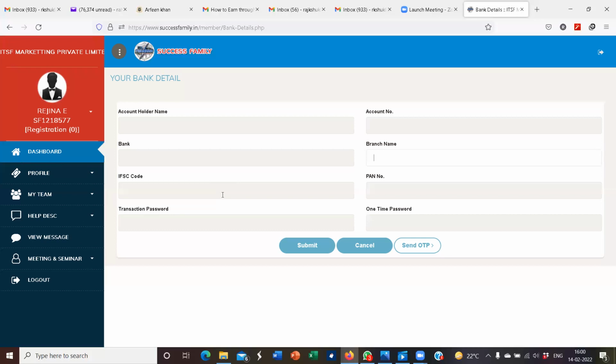Another thing is that many banks have been merged with some nationalized banks, and their IFSC codes have also changed. So before updating all these details, please make sure that whatever information you put in here is up to date and totally correct. Then the PAN number; write down your PAN number.